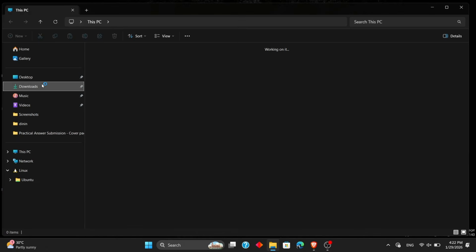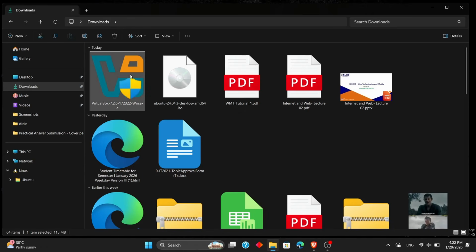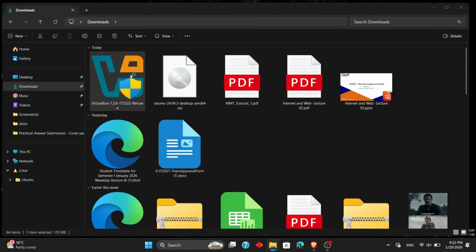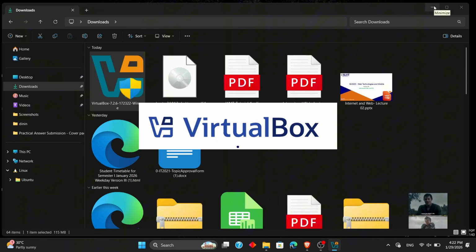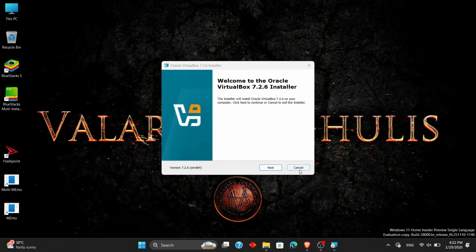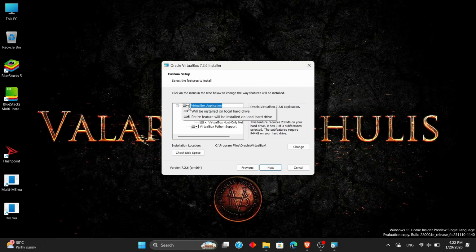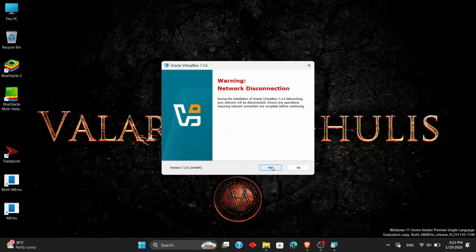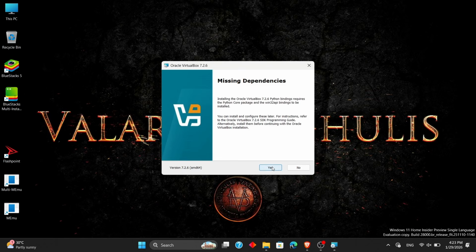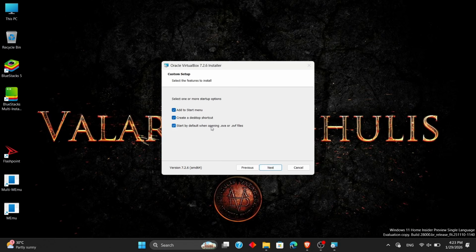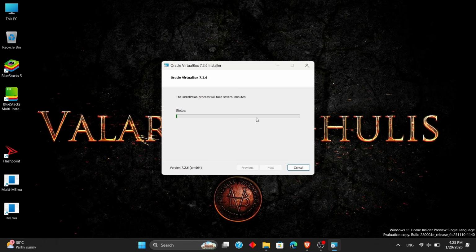After downloading both files, you have to first install Oracle VirtualBox. Click on the setup file, then it will launch the installer. Click next, then accept the agreement, and in here select install entire feature, so you won't run into any missing dependencies or anything like that. Just install VirtualBox. It will take a minute or two to install.